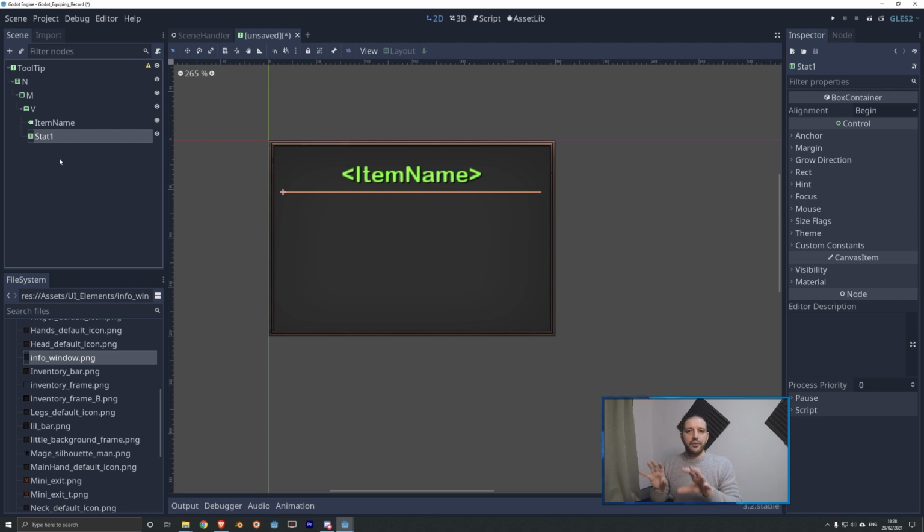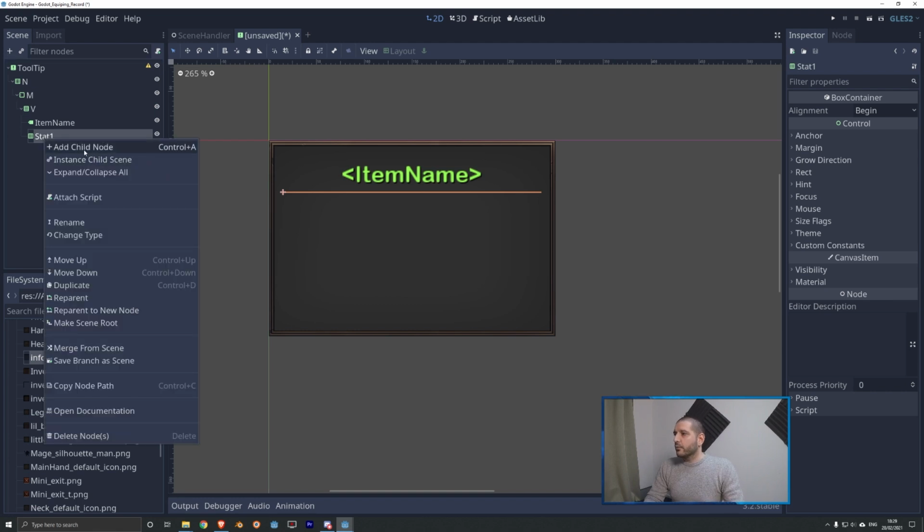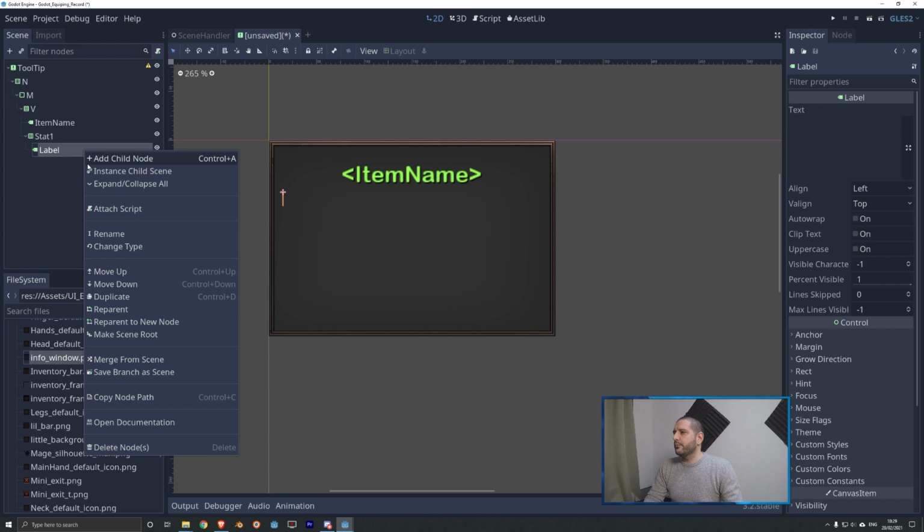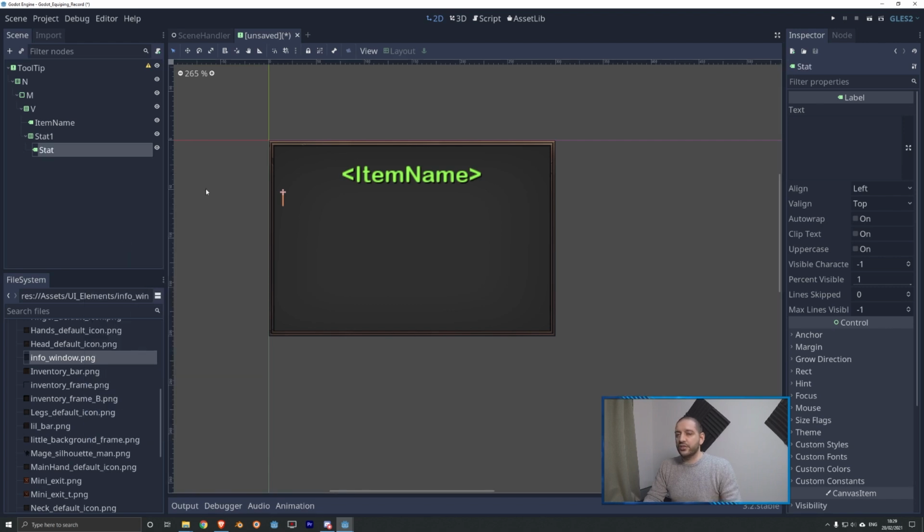So because we will need 2 different font colors, we also need 2 different fonts. So that's why we use this HBox container. We'll add a child node, and we'll add the first label. That label is simply going to be the stat, so the actual stat of whatever item we're hovering over. We'll put a dummy text in here called stat.